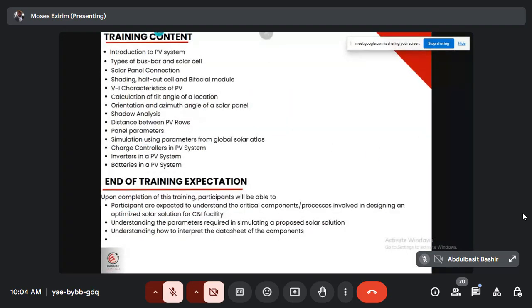So these are the training contents. This is what we're going to see today. We're going to see introduction to the PV system, types of bus bar and solar cell. We're going to see solar panel connection, shading, half-cut cell and bifacial modules. We're going to see the VI characteristic curve, calculation of tilt angles, azimuth angles, orientation, shadow analysis, distance between PV rows, the panel parameters, and parameters from the Global Solar Atlas. Those are the things we're going to talk about for solar panel.